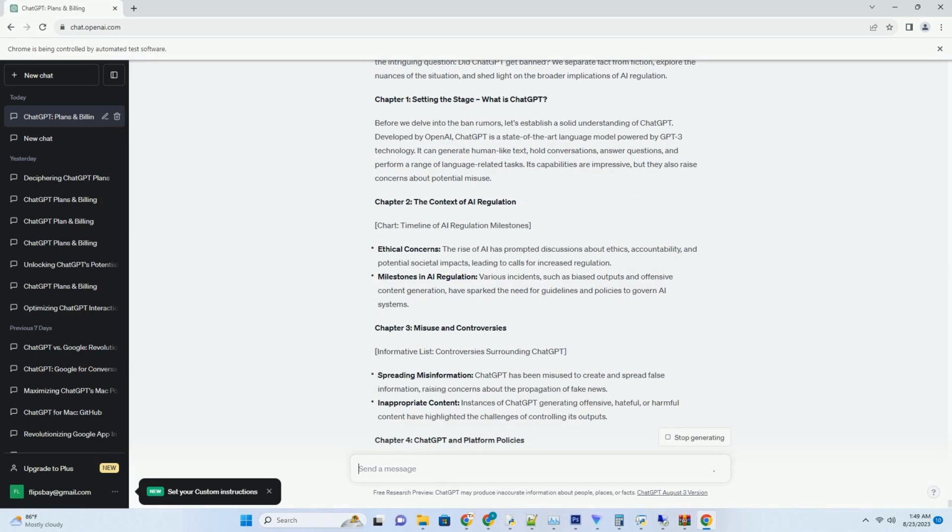Chapter 2: How ChatGPT YouTube Video Summaries Work. The process of generating a ChatGPT YouTube video summary is seamless. The AI-powered system analyzes the audio and visual components of the video, extracts the key points, and compiles them into a concise and coherent summary. Chapter 3: Enhancing Accessibility and Learning. Informative List: Benefits of ChatGPT YouTube Video Summaries.